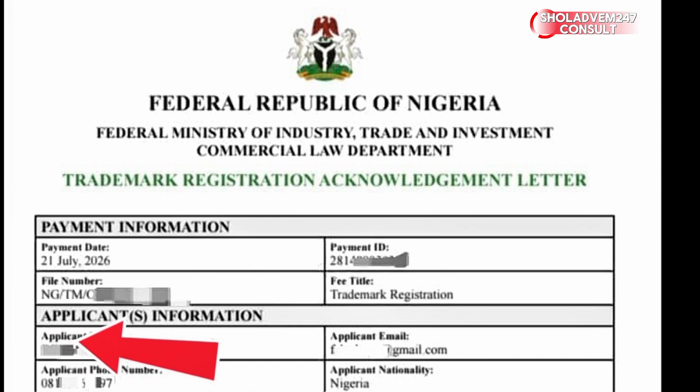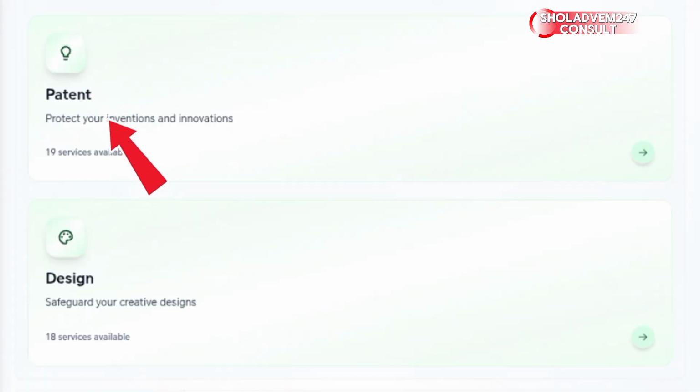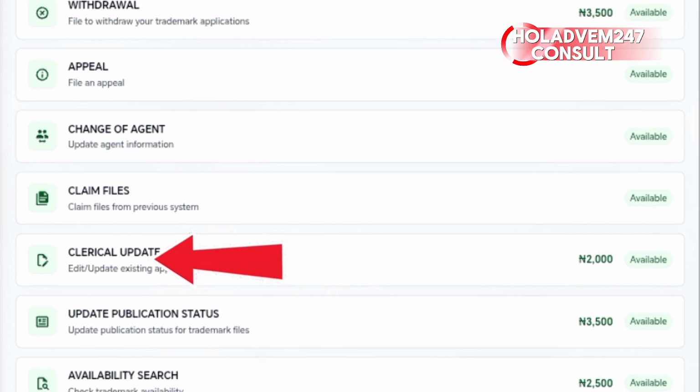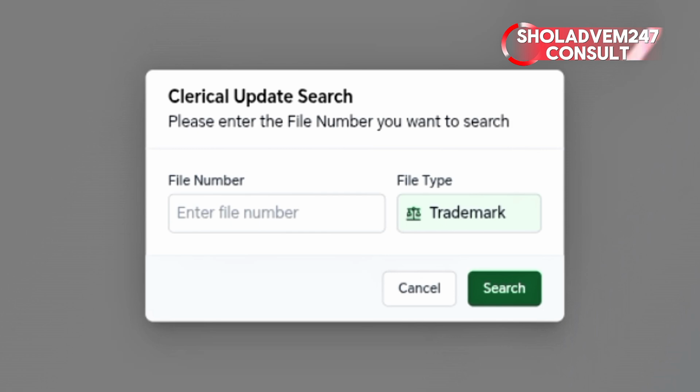Come with me as I show you how you can do this and get it corrected at once. So all you need to do is to log into your IPO portal. Once you get to this particular interface, you need to click on this place where you have trademark, and it will take you here. Once you get to this spot, you come down to where you have clerical updates. Clerical update, that is number, what is that? Let's count together. 1 2 3 4 5 6 7. That is number 7. You click on it, it will load up like this.